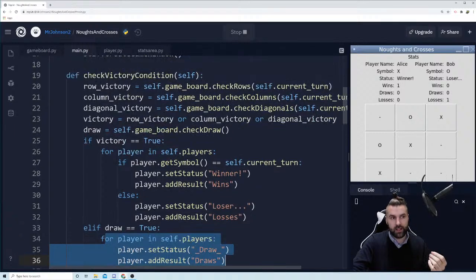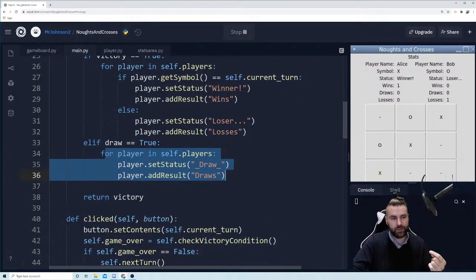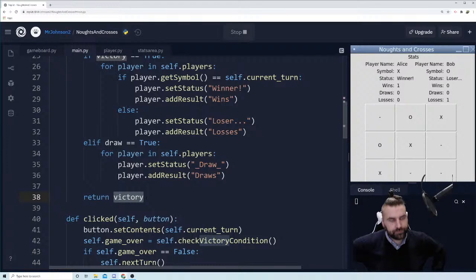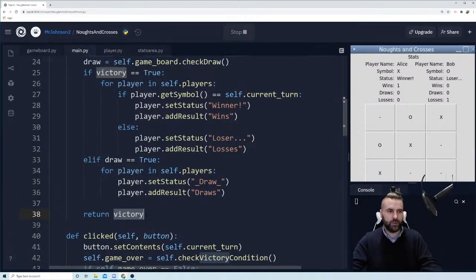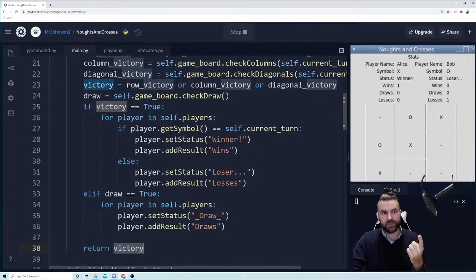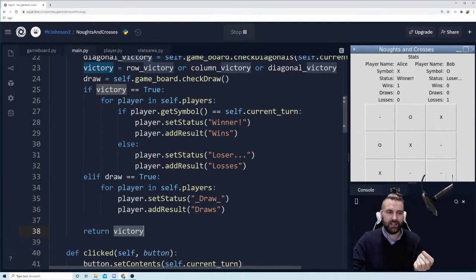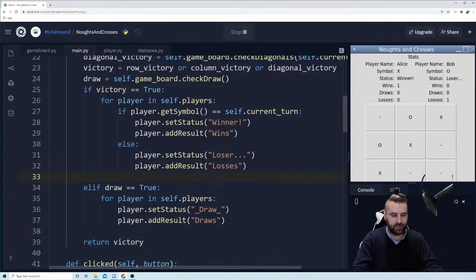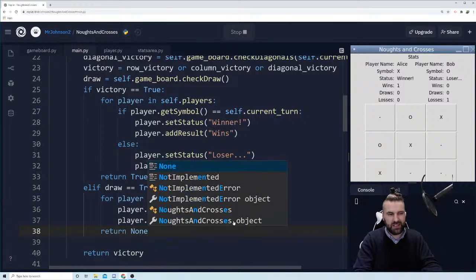Then if draw is true, we're going to see that this is a draw, and then we don't want to return victory actually. So we want to return true if someone has won. We want to return false if, what? Well, we've got three options, right? We've got true, so I'm going to put in my return true up here in if victory is true. If it's a draw, we're going to return none.